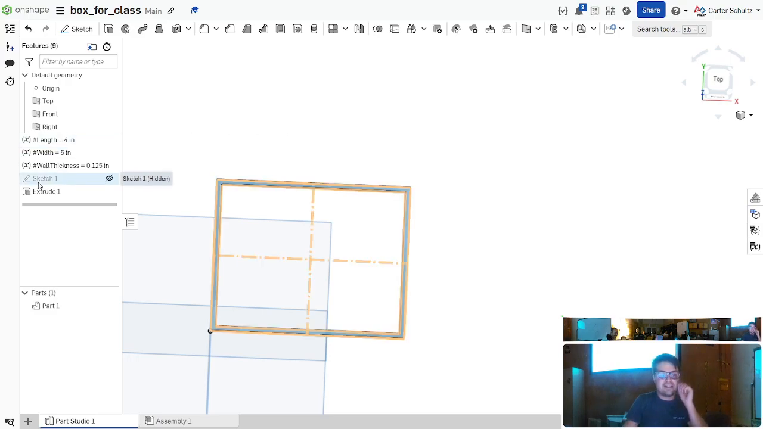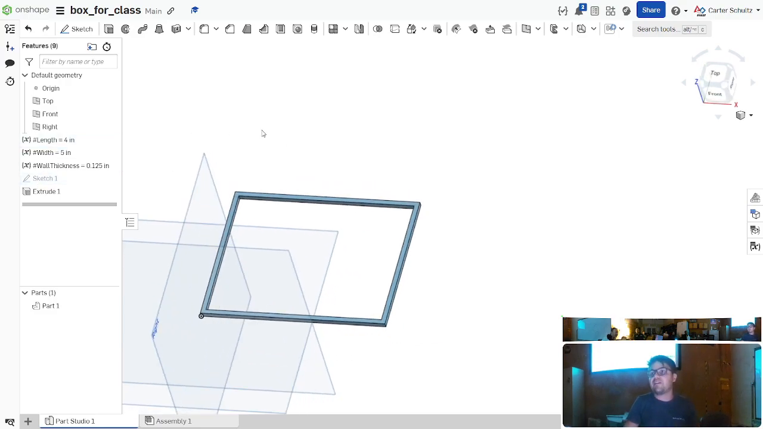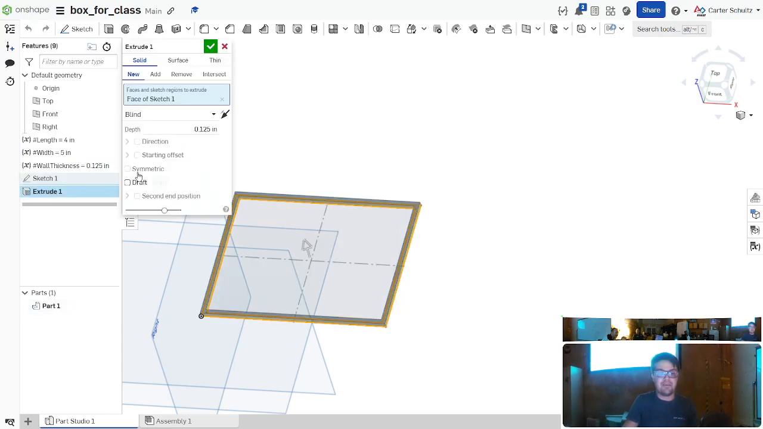So we hit done on that sketch and a bad thing happened. What bad thing happened? Our extrude that we had previously done is now messed up. Why is our extrude messed up? Because it doesn't know how to independently identify which of the regions in our sketch we tried to select earlier.